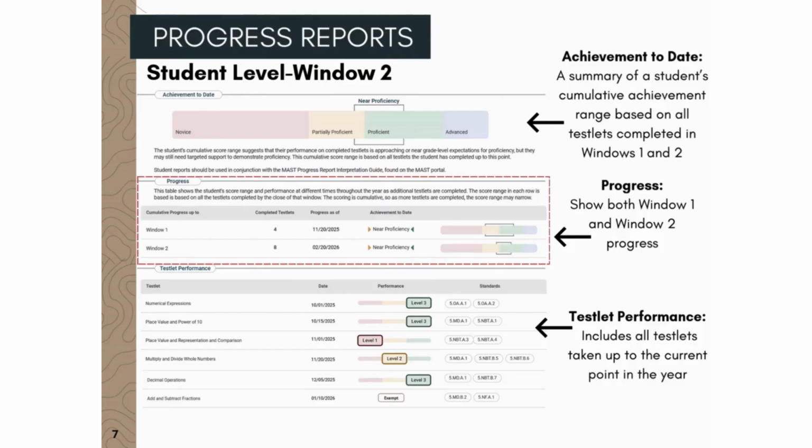Looking at a window 2 progress report, you will see very similar information. Achievement to date will provide a summary of the student's cumulative achievement range based on all testlets completed, including window 1 and window 2. You will notice that the progress section now has 2 pieces of information.